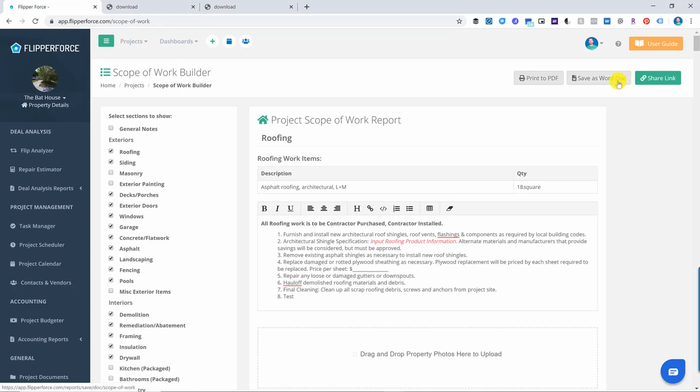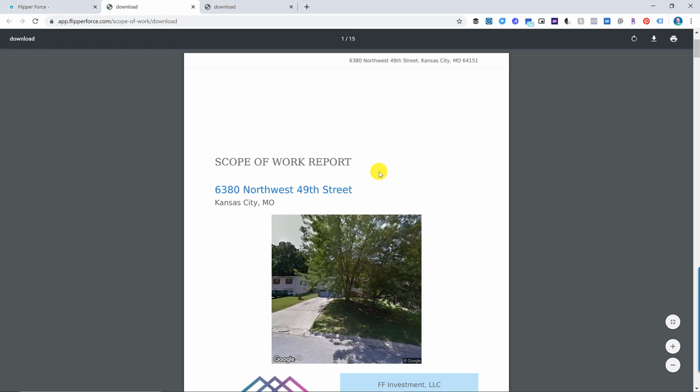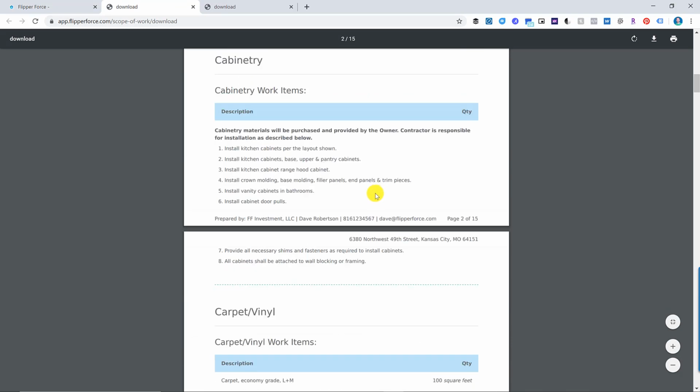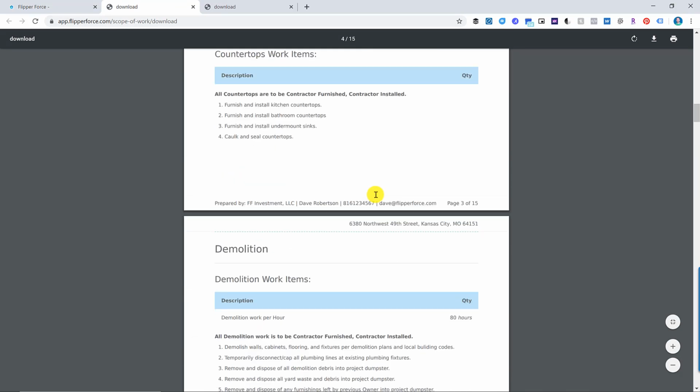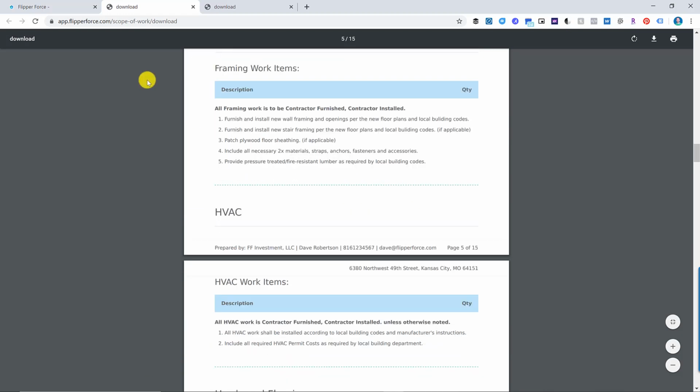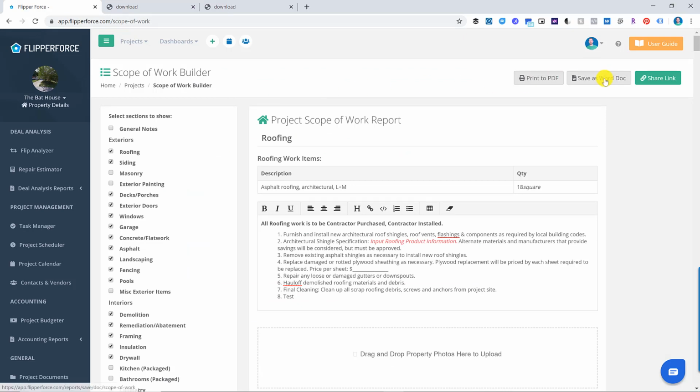So that's actually pretty powerful because you can get it into Word, and then you can do additional editing and stuff that you might not be able to do in our software. So here's a scope of work report. So you can see it's got the cabinetry in here. It's telling them what they need to include in their bid and proposal for these different categories. So that's what you can do there, or if you wanted to save it as a Word document, you could open it up in Word and you could edit the formatting, you could change the font style, whatever you want to do, delete stuff. So that's how you can use that scope of work builder.